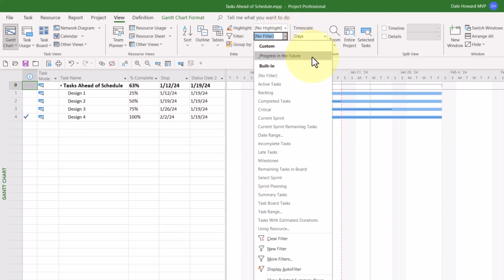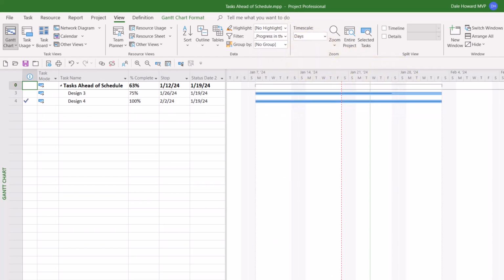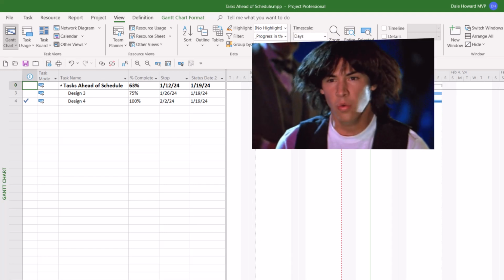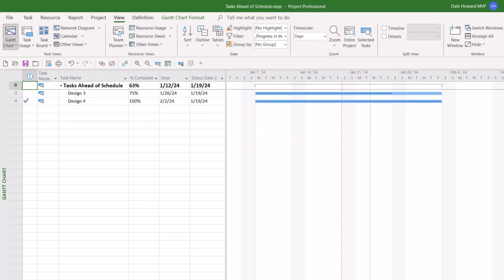In the Custom section of the Filter Pick list, I'll choose my new custom filter, Progress in the Future, and look at that. Design 3 and Design 4 are displayed. So that's how to locate any task in your projects that have progress in the future, progress that is to the right of your status date line.